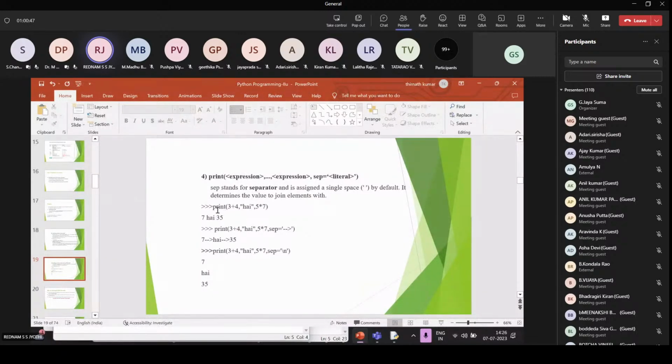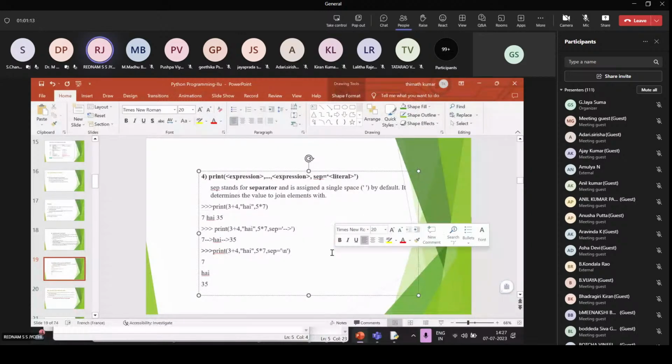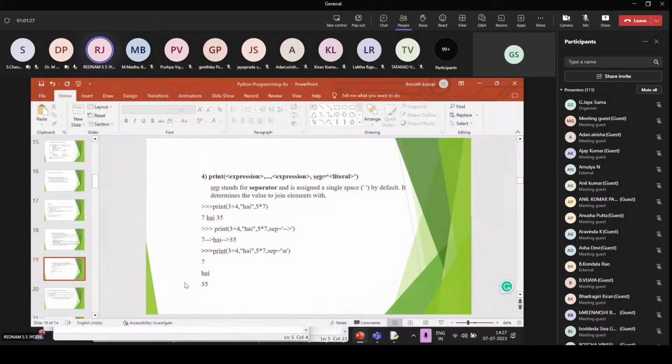So, for example, here print 3 plus 4, hi, 5 into 7. By default it gives only a single space. That's why the output will be displayed as 7 space hi space 35. Next example, here we use the separator as an arrow mark. Now the output will be displayed like this. Instead of a single space, here it includes this symbol. And next one is the separator equal to \n, that is called next line: 7 hi and 35. So these are the different types of print statements.